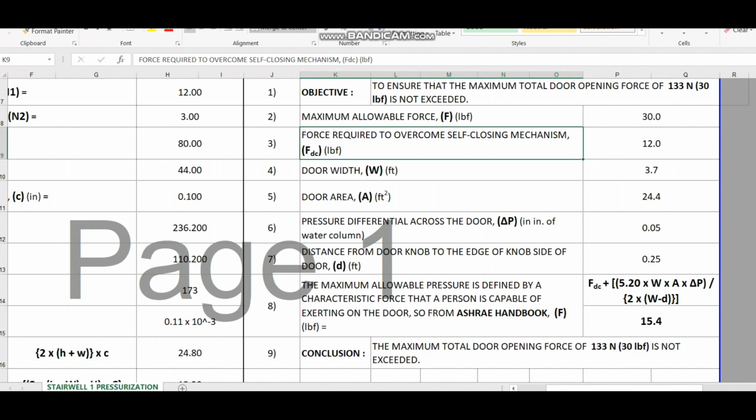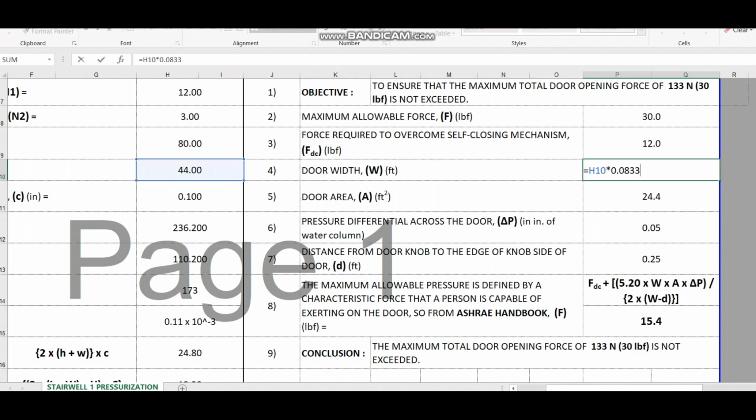Suppose you have a door and you are just slightly opening it. If you open the door, what will happen? The door will try to close automatically, slowly. That is the self-closing, and the self-closing for a steel door and a different door is different. Mostly we will consider the self-closing mechanism as 12 pounds. Coming to door width, it will automatically come from the left formula.